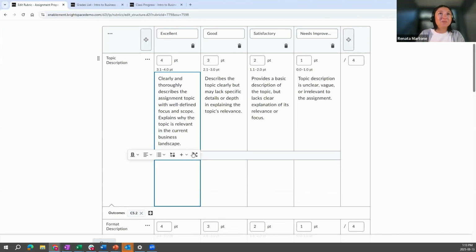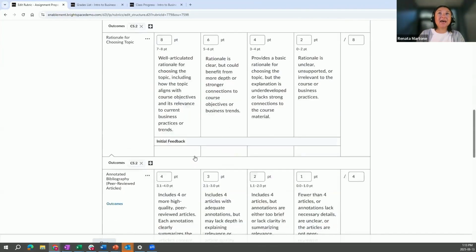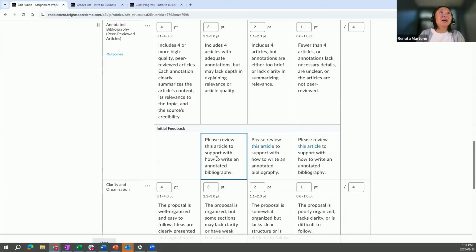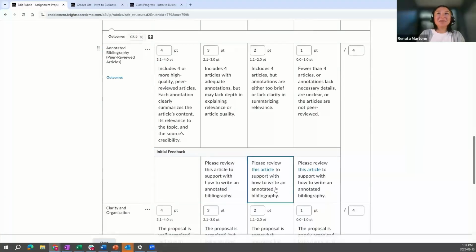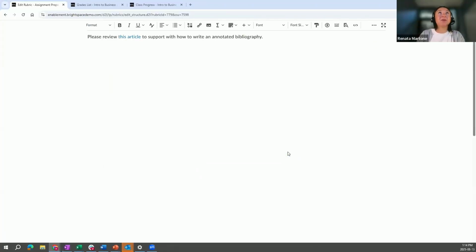And so let me just scroll down to show you where I have that already here. In this annotated bibliography piece, I've added in some next steps here, and I've used the Brightspace editor. I'm just going to make it bigger here. You'll notice that you have full functionality of the Brightspace editor, which is what you'll see when you create content throughout Brightspace. And what I've done here is use the quick link option to add in this article.